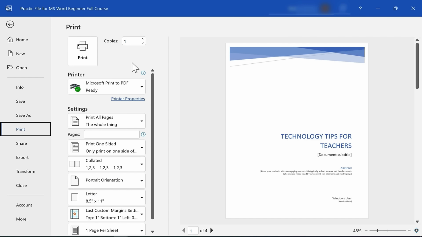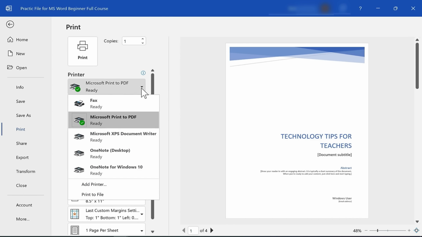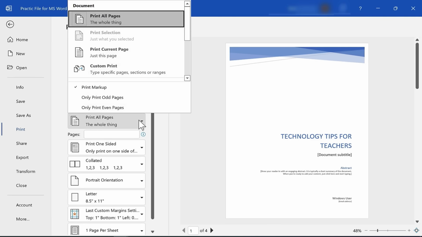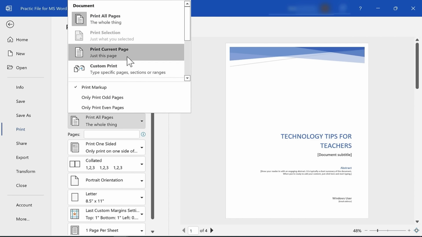But when I plug this computer into a printer, either wirelessly or using a cable, then I should have an option for the real printer, and I could choose that as the device that I want to use to print. I do have some print options here below. For example, I can print all of the pages, or I could just print the current page. If I select part of my document, I could print that selection.